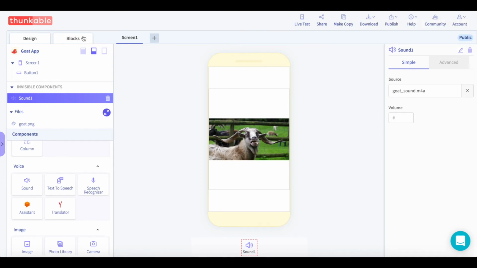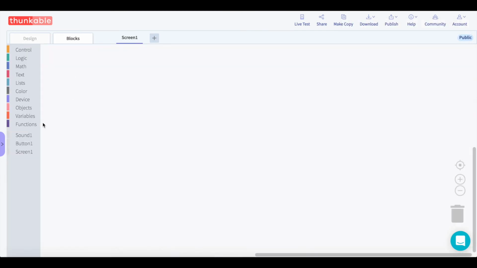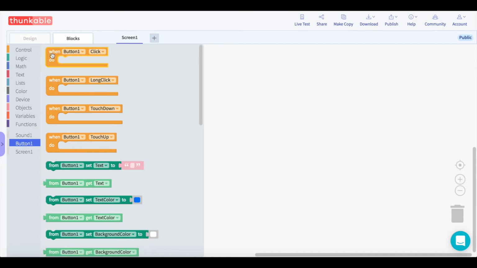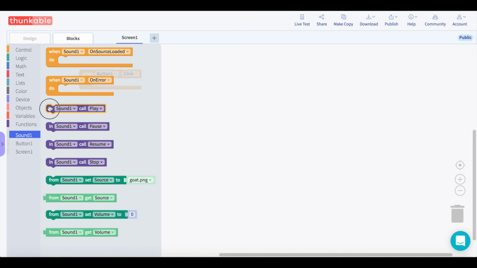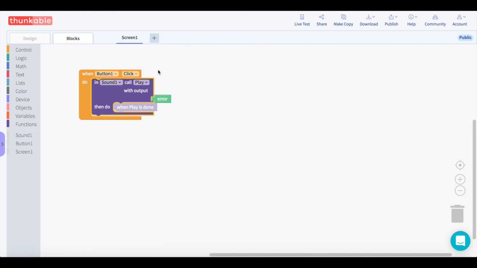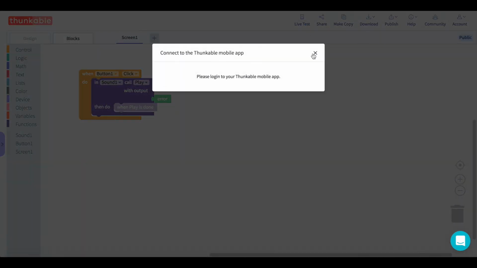Alright, now let's go on to blocks. Let's start with the button blocks. So when button 1 is clicked, let me find sound. Sound 1 will play. Okay, and yeah, that's it. Let's click live test and check out your goat.